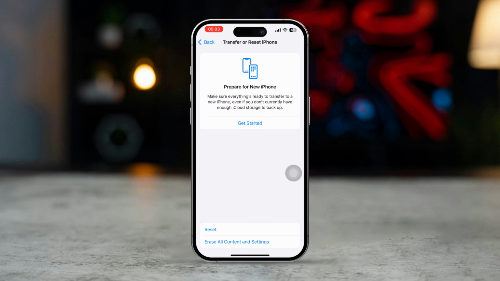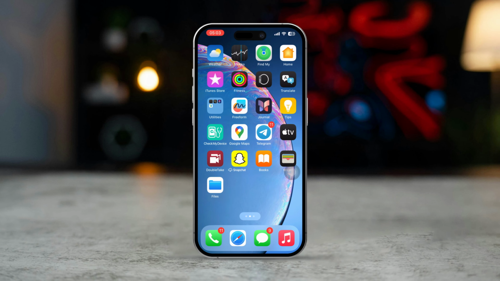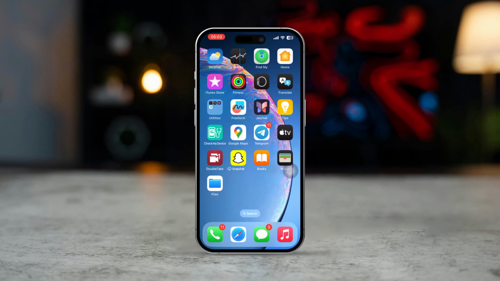This will remove all custom words and suggestions. After following these steps, your iPhone keyboard will be reset, removing any personalized words or typing data.